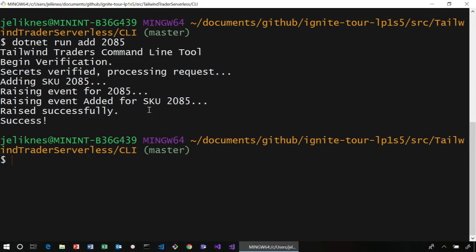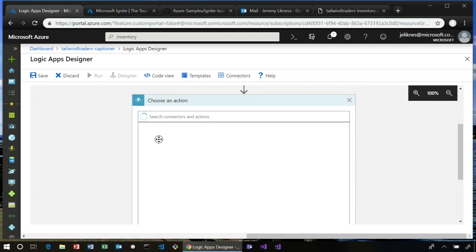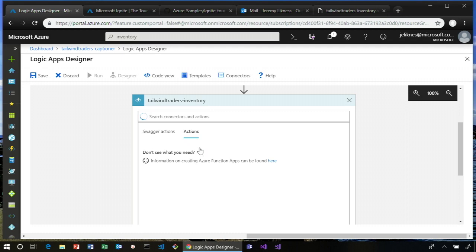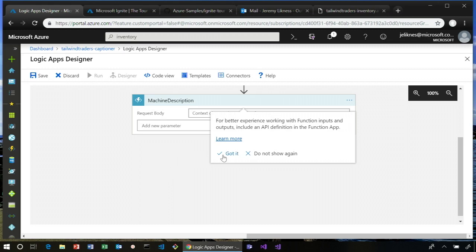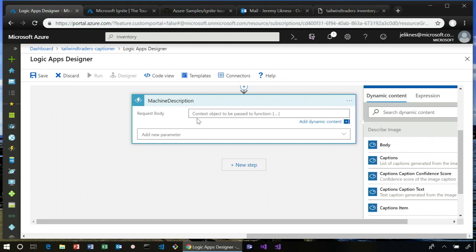To show you the integration for this, my next step is going to be Azure Function. This is going to go out within my active subscription and look at all the functions. And this is Ignite the Tour, so there's a lot of people working on a lot of functions. Ours is going to be this Tailwind Traders inventory down here. So we'll pick that, and it looks at that function's host. Remember, I've already signed in, so it's doing this under my credentials. And I'm going to grab the machine description. It basically just told me, you might get multiple captions back. Would you like us to go in a loop? So it created a for loop for me, which I don't mind.